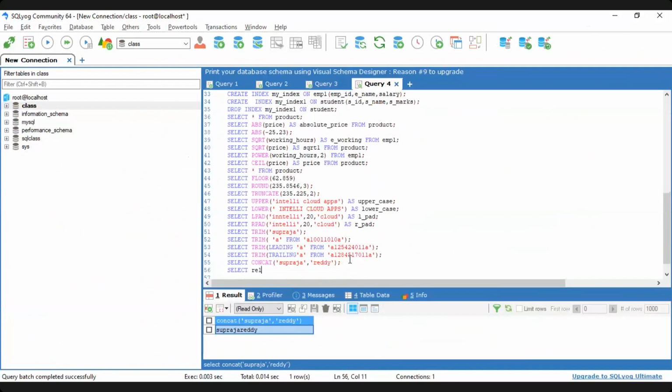Select. I want to replace Intelli apps. I will give apps. I want to add Intelli cloud apps. So here you have to replace the old string, whatever you want to replace, you have to give that name. So apps, instead of apps, I want to add Intelli cloud. So just give that name.